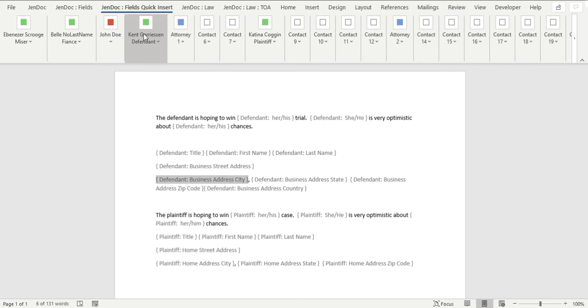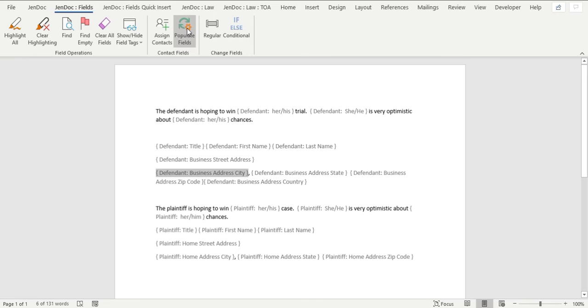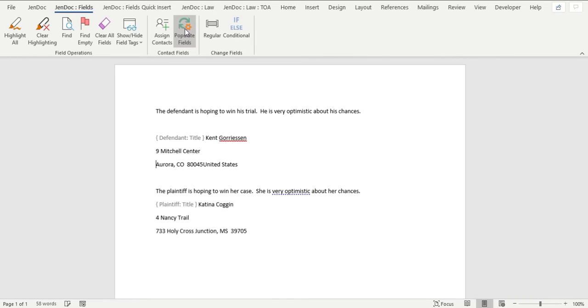And so you see that I actually have contacts assigned to both the defendant and the plaintiff. So what I'm going to do now is go ahead and populate those fields. So I'm going to come over here to the JenDoc's Field tab, and click this Populate Fields button. And we're going to see that all of these fields are populated, except for the fields where we don't have any information for the contacts. We don't have the title, so we might want to just take that out or update our contact information to put titles in.